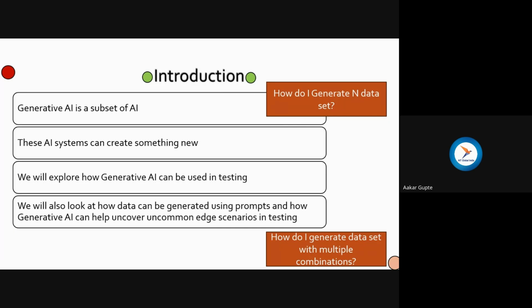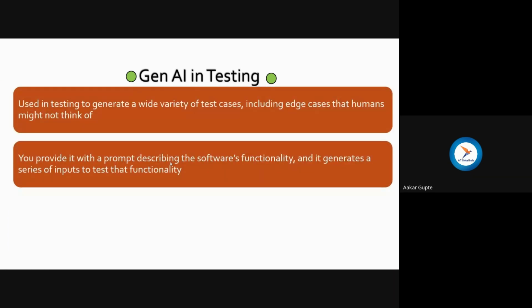So now let's go to the next thing, Gen AI in testing. So what is Gen AI, right? Let's say it is used in testing to generate a wide variety of test cases, including edge cases that humans might not think of. That is, might slip, might forget, can be anything. How it works is you provide it with a prompt describing the software's functionality, and it generates a series of inputs to test that functionality.